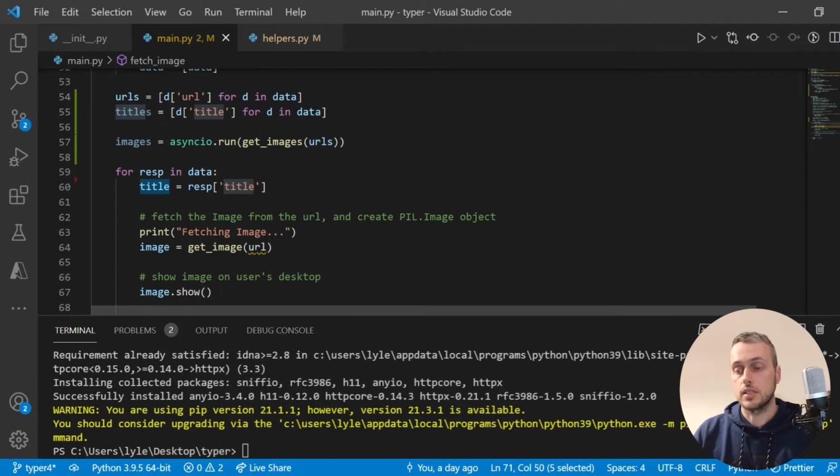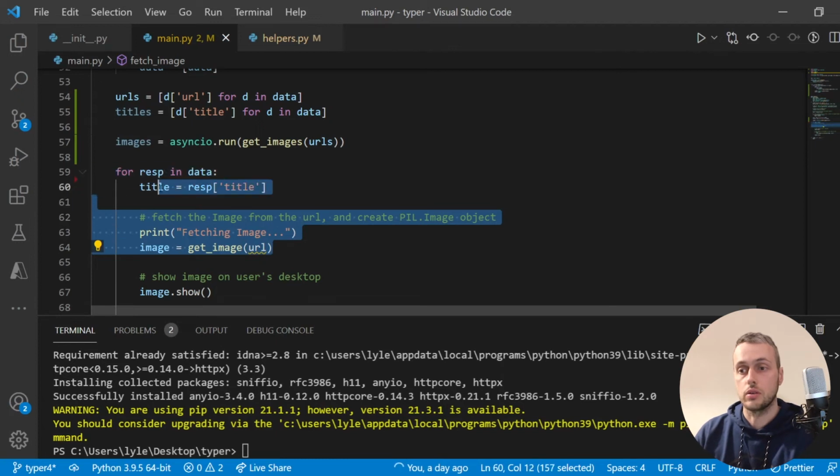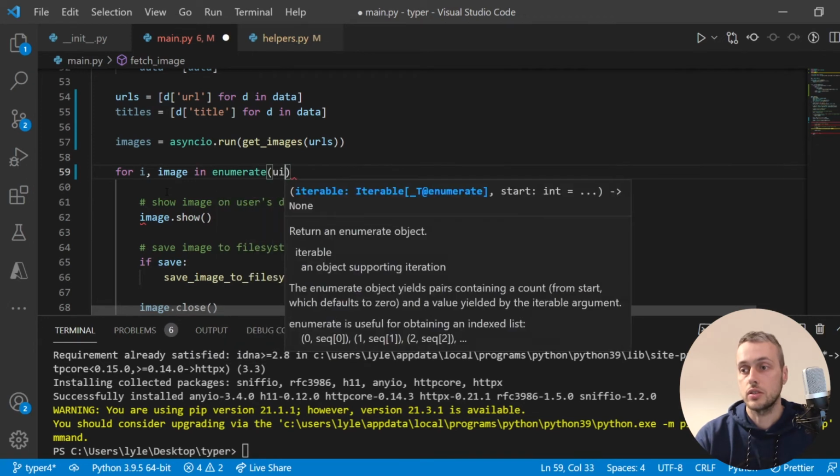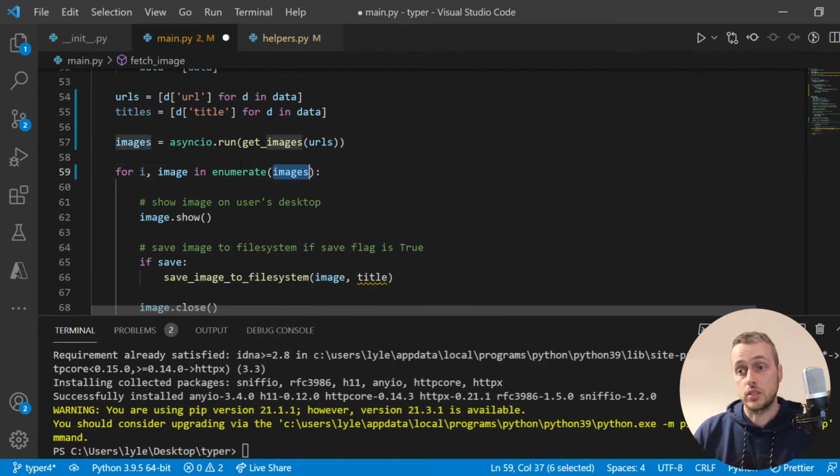And finally, let's edit the code below here. Because we already have the images, we no longer need this code here. So I'm going to remove these. I'm going to remove the for loop. We're now going to iterate over the images, and we're going to use the enumerate function as well here. So for i, image in enumerate(images). And remember, images is what's been returned from the AsyncIO call.